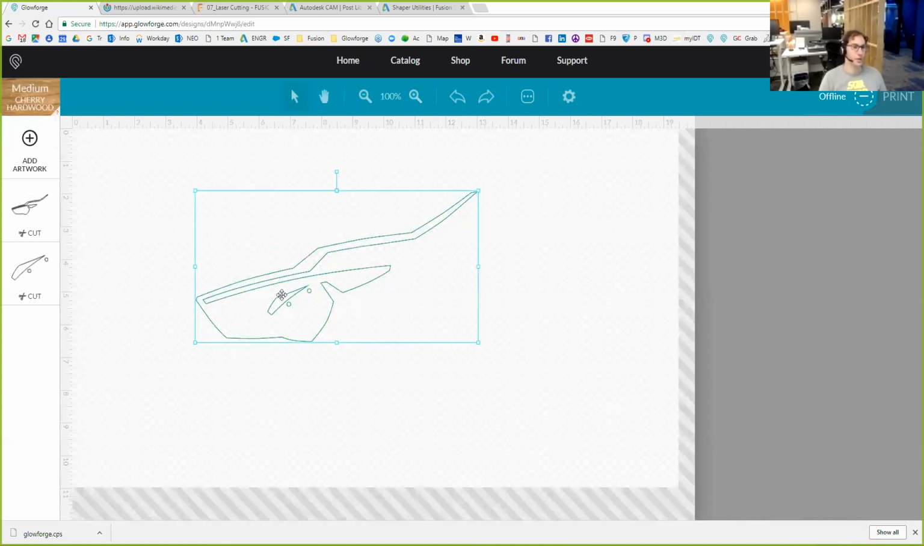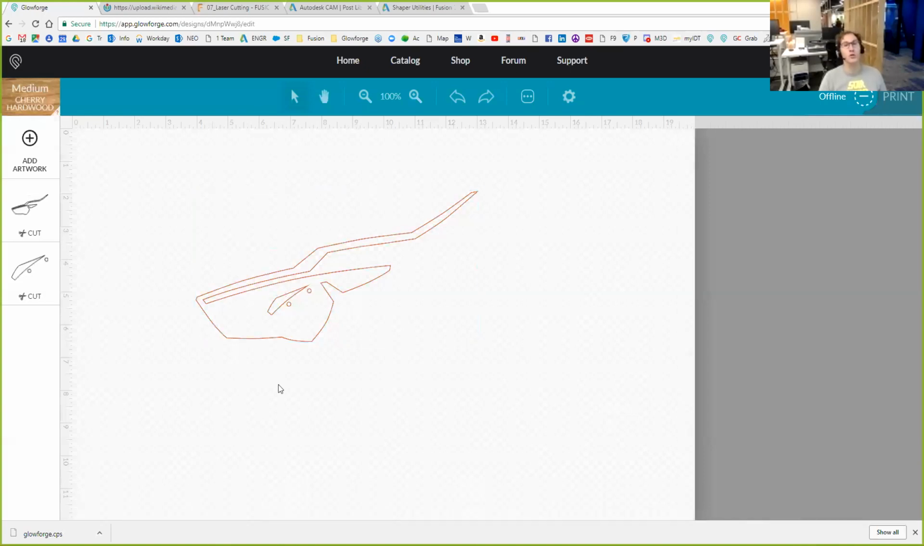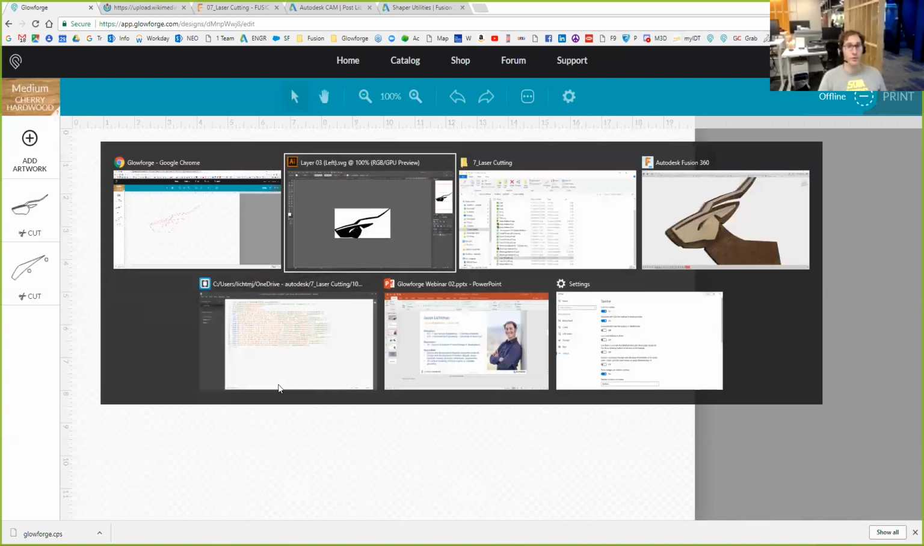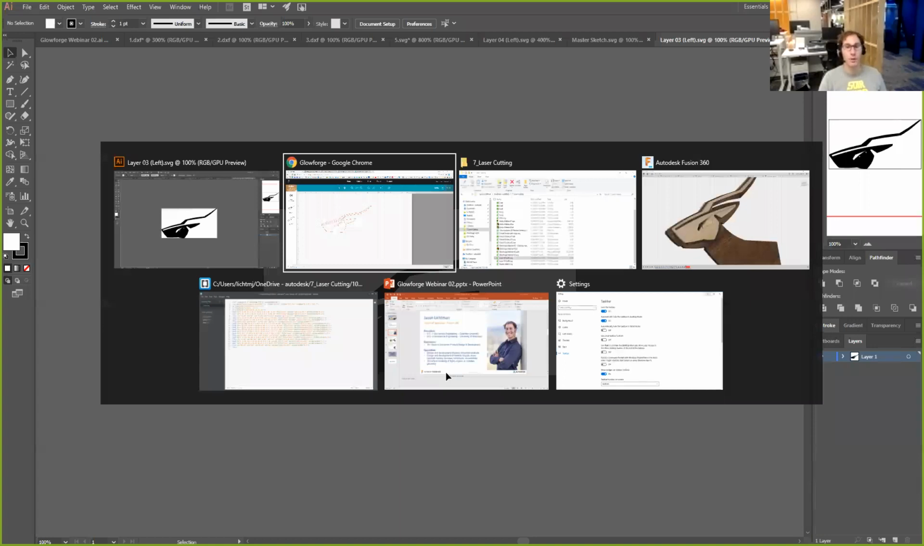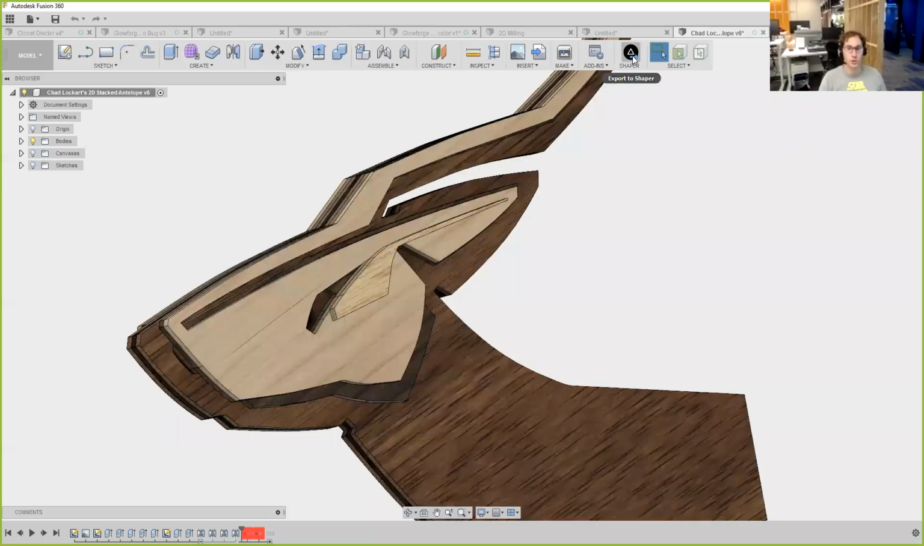Now, of course, I could also scale this and everything else. But the point is, you don't always need Illustrator or Inkscape or Corel, but it's often helpful. And so, at the very least, it might be quicker for you to preview whether or not the shape itself exported correctly. Right? But going back to Fusion, again, it's the Shaper Origin utility.